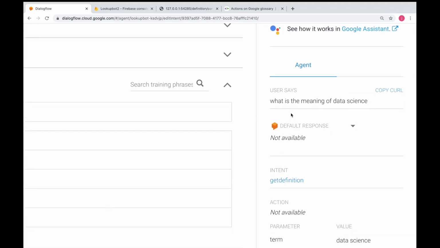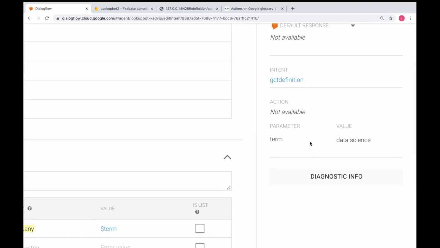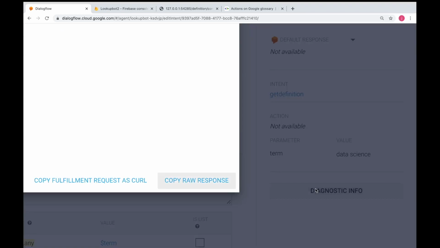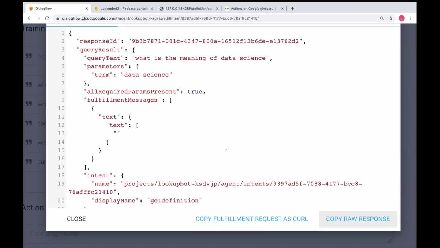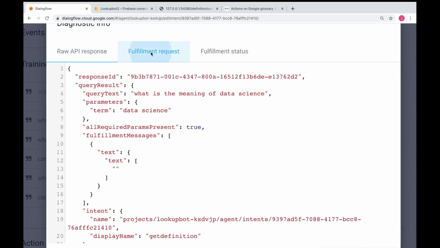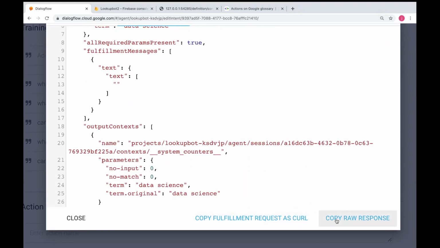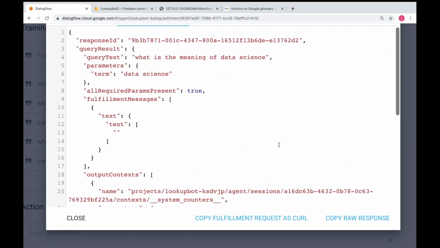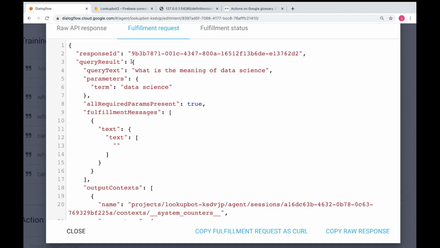Right now nothing is available yet, but you can see that I can use this diagnostic info, either this or this request. I can just copy all of this stuff, because this is the request from Dialogflow to your fulfillment. This is the information sent by Dialogflow to your fulfillment. And look at that, you can see that there is this data science term there. This is all the information being sent out. This is the query text. This is information sent from Dialogflow to fulfillment.